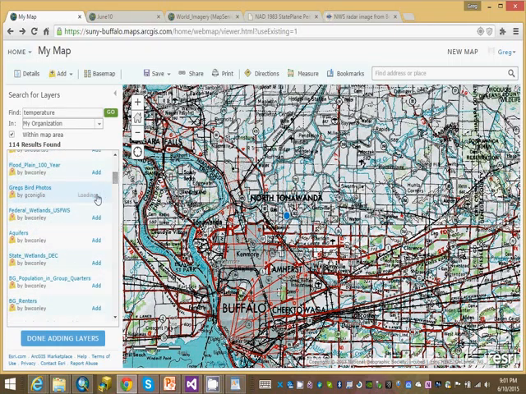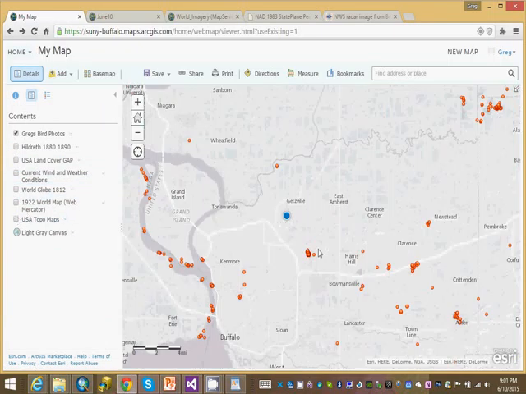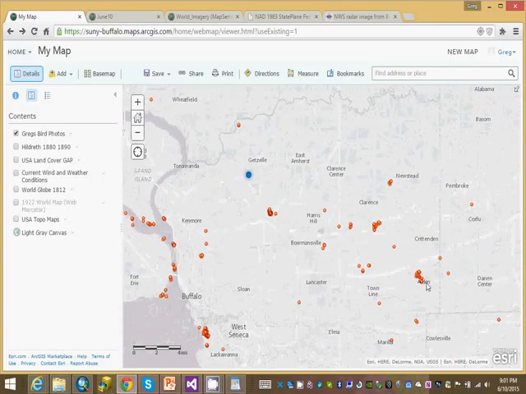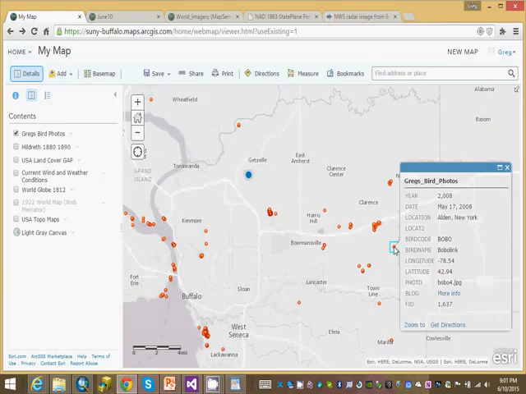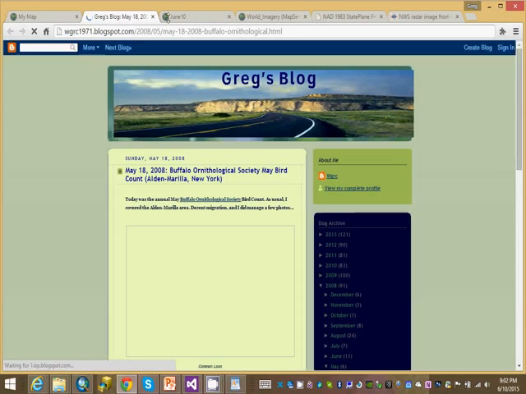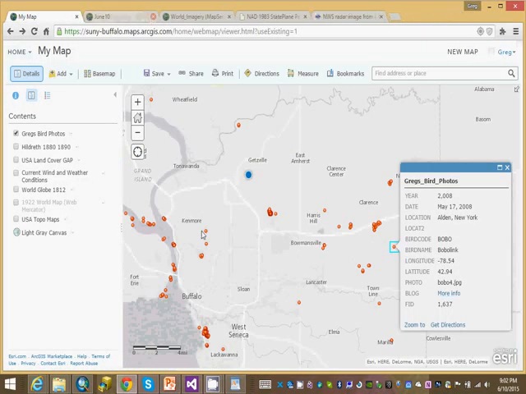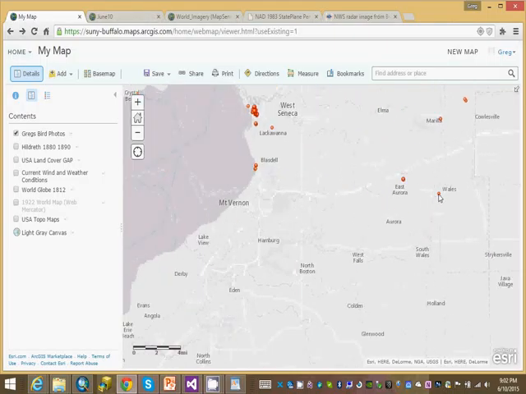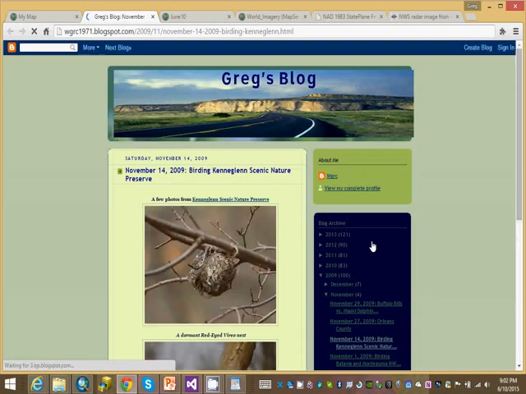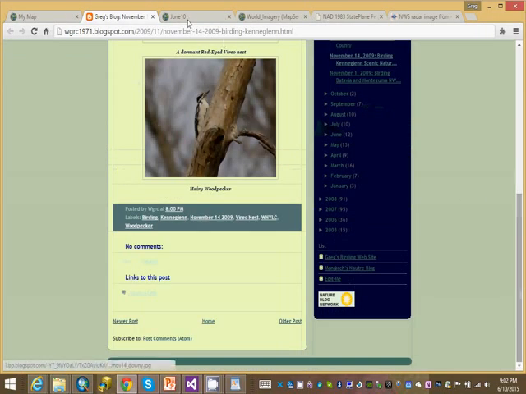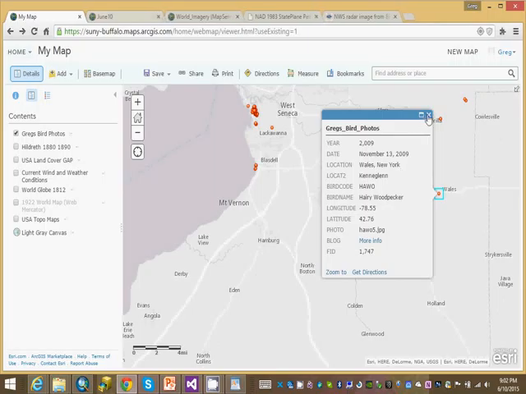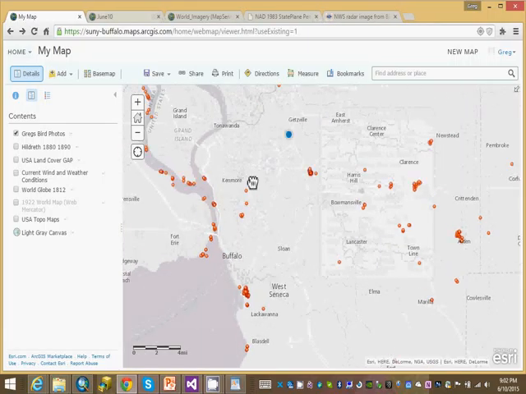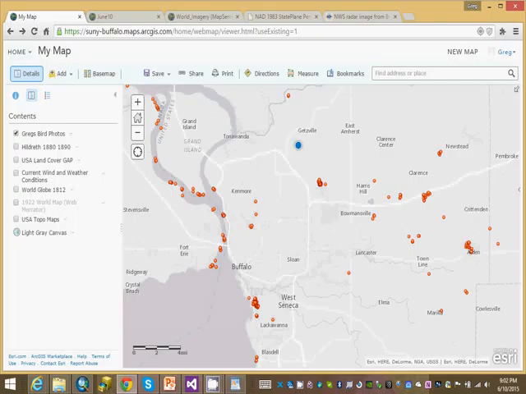And I'm glad to see, here's one I published for a class a couple years ago, my bird photography. These are places where I've taken bird pictures, and we'll see how we can hyperlink later tonight or maybe tomorrow. So it was easy to find and add that because I published it into the UB organization.